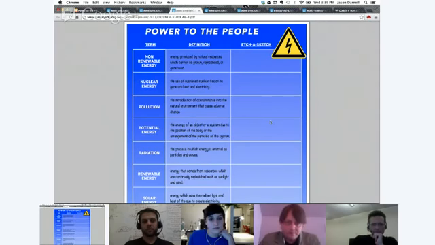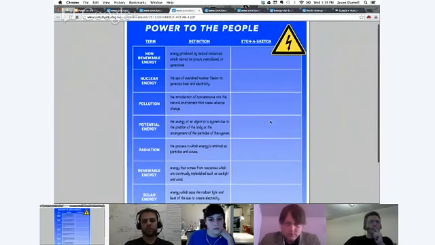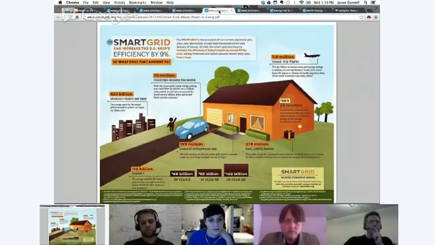This is the second page of the vocabulary. Once again, there's 8 terms. And once again, we thought this would look beautiful on some sort of display in the classroom or interactive whiteboard. This is the smart grid infographic that is used to introduce what a smart grid is before the students start thinking about how they're going to electrify their city.